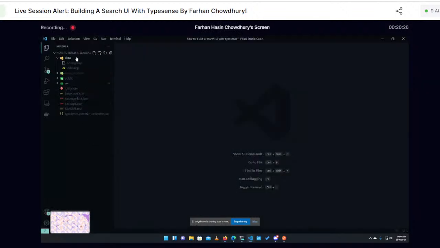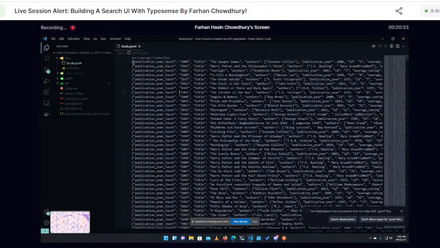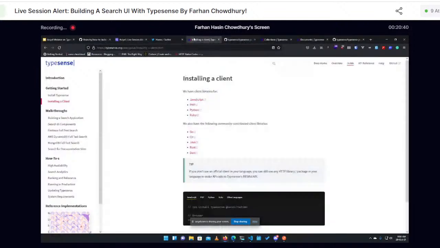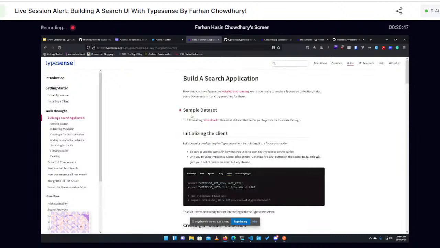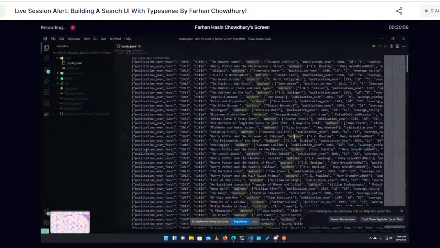Now going forward, inside the data directory, I have a books.jsonl file. Well, this is a data set from Typesense themselves. If I go to the documentation and I go to the walkthroughs part inside building a search application, you can download the sample data set from here. To follow along, download this small data set that we have put together for this walkthrough. So I will use that data set for my demonstration as well.